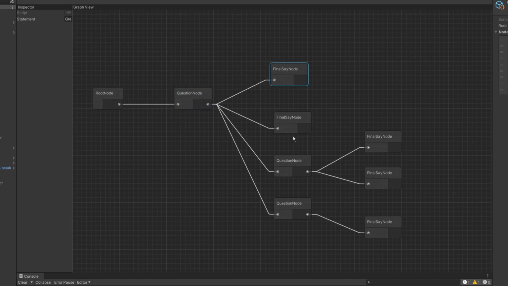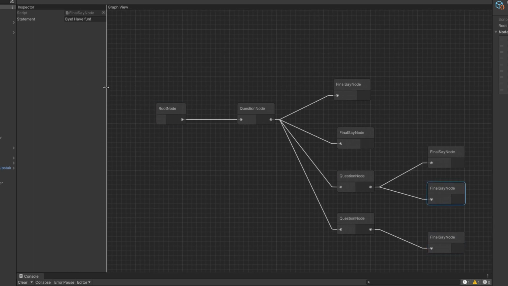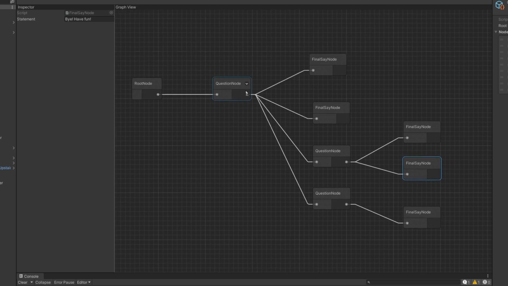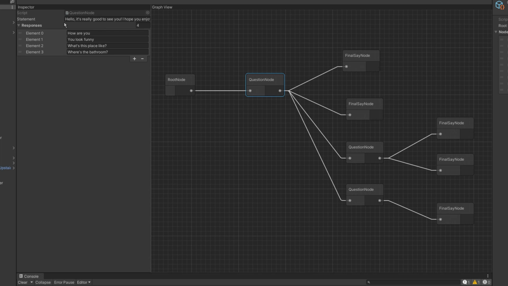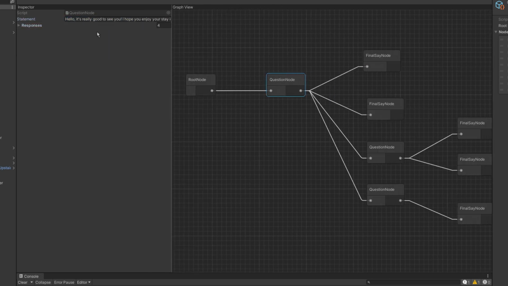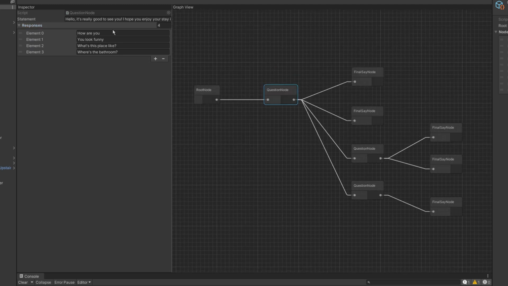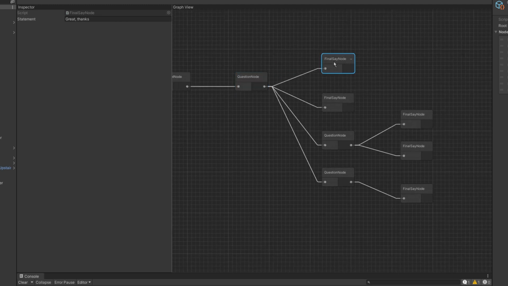And again, you'll notice there's no information on these different nodes within the tree, but if I click on them, their information appears in this side window right over there. So you can see this root node just has a statement, sup. And then this question node has a bit more data going on here. So I can fill in this statement, hello, it's good to see you, I hope you're enjoying blah blah blah. And then it's got a list of responses that I can add to and remove from and change as I want.